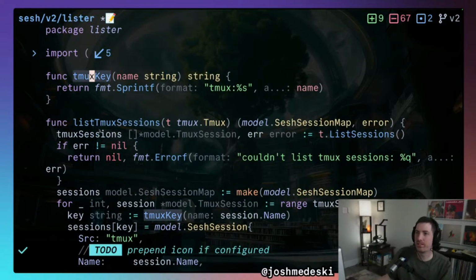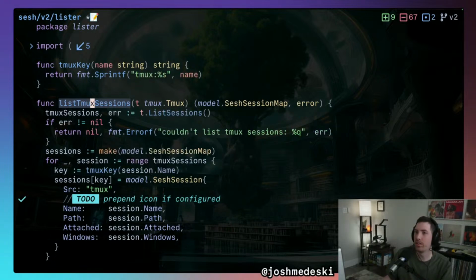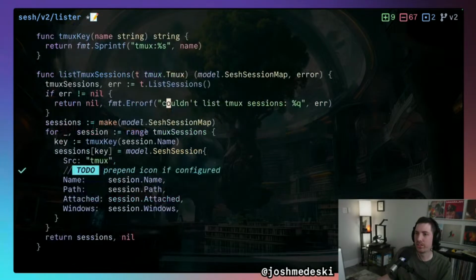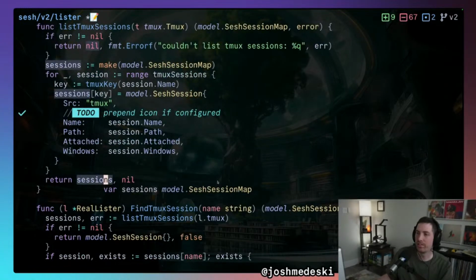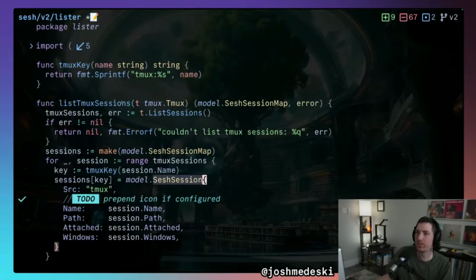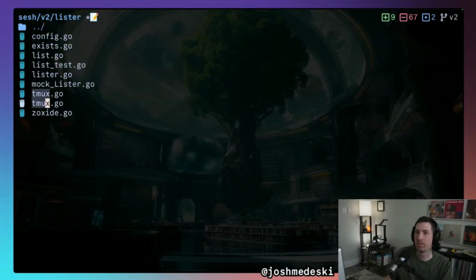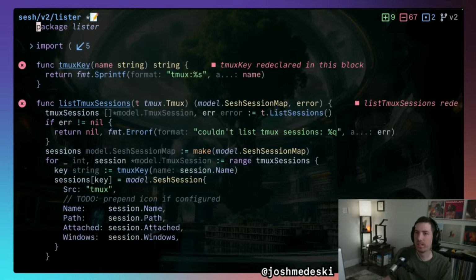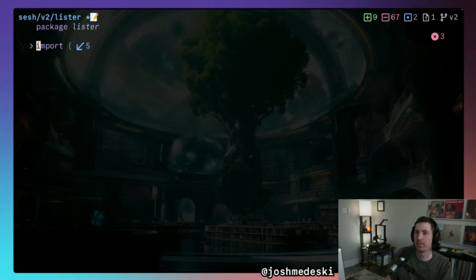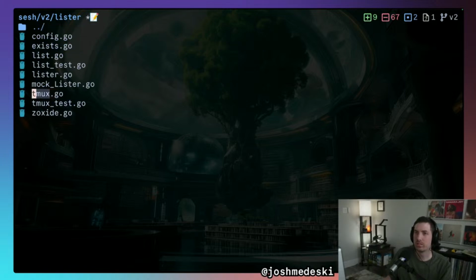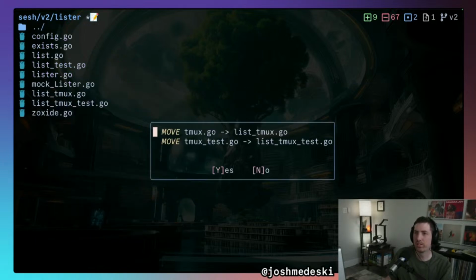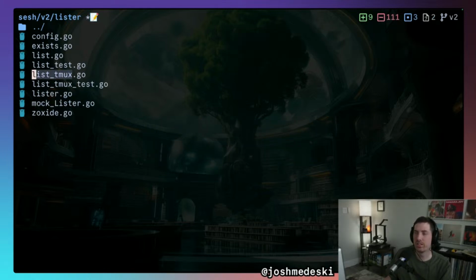So we end up with keys, and then we list the sessions. So I list the sessions, and then I convert them to this, and then this gives me that. So we actually will change all of these. Let's just go ahead and say that we expect this to change. So we're going to test Tmux list. I think I might do list. This feels good. So we're going to list.